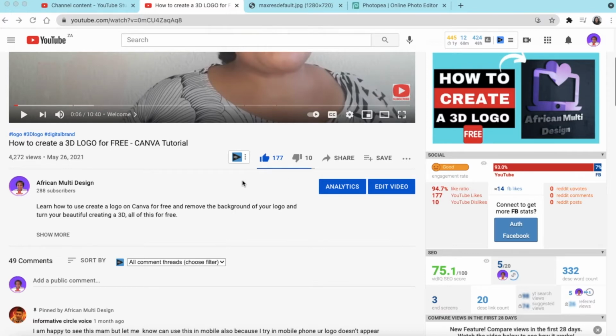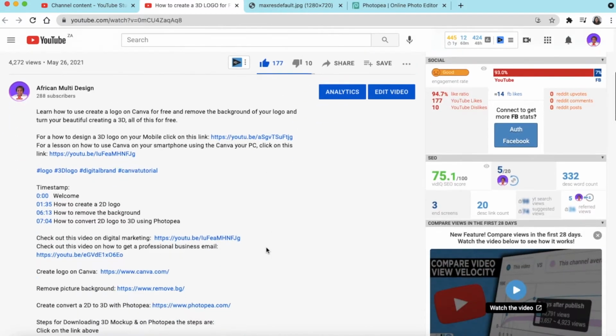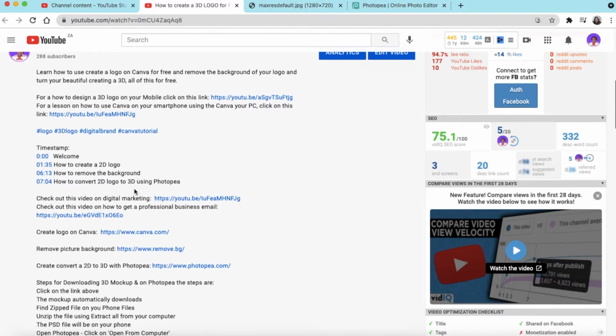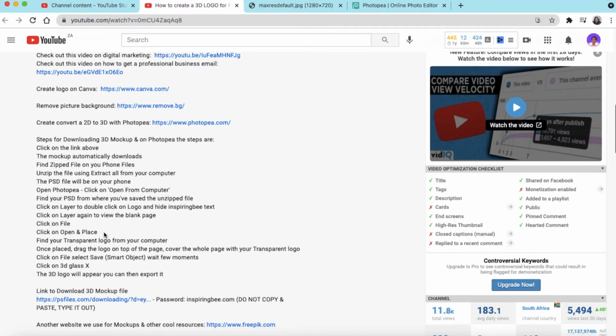So if you want to download a 3D mockup, you would probably go find it in the description below on this video or any other video. You would then follow the link that I would have given to you. In the example that I'm showing you here, I've written down the steps, but I want to show you how it actually looks and what you need to do to extract the 3D and upload it to your design so that you have a beautiful looking logo.